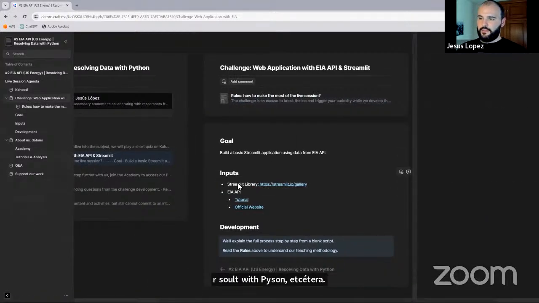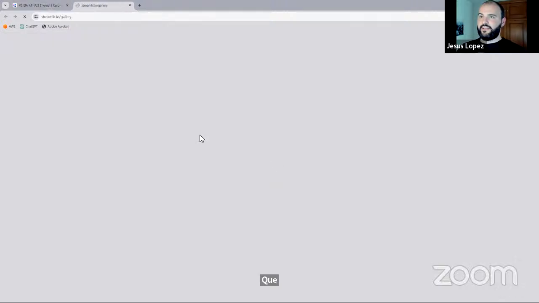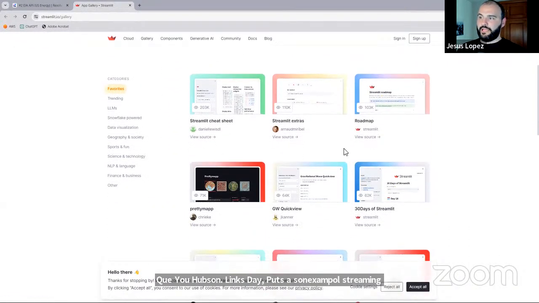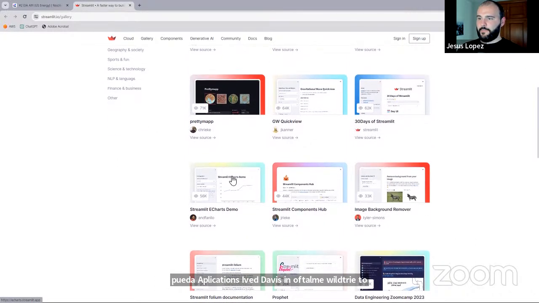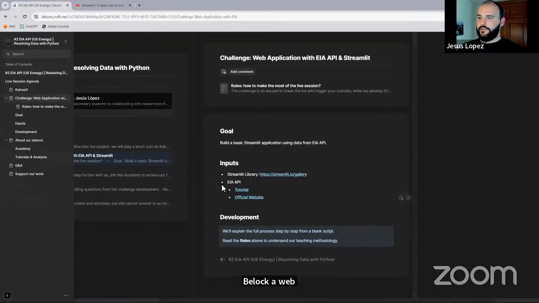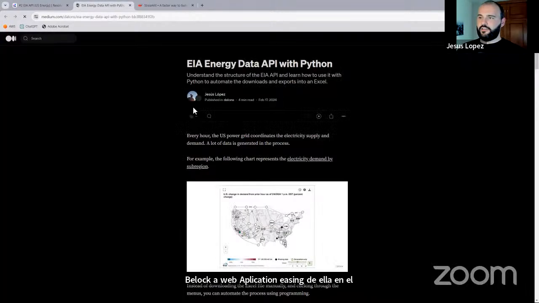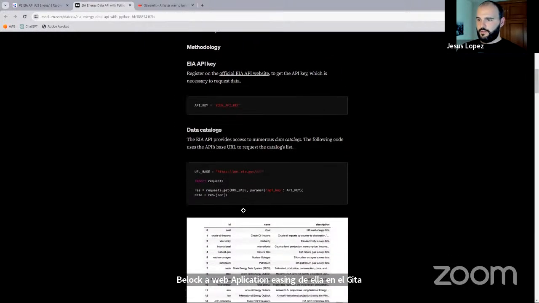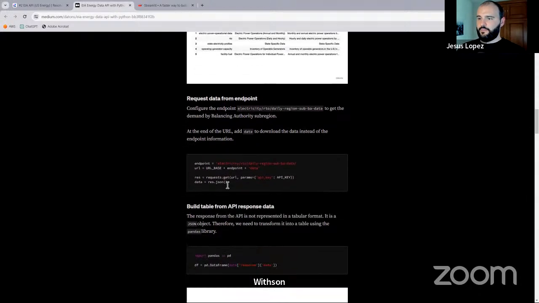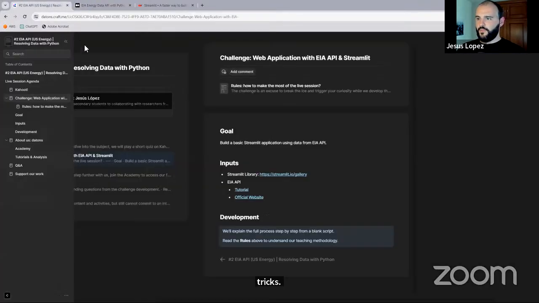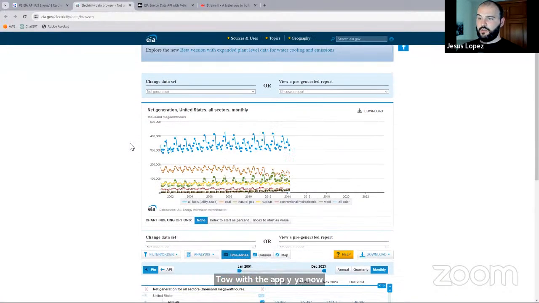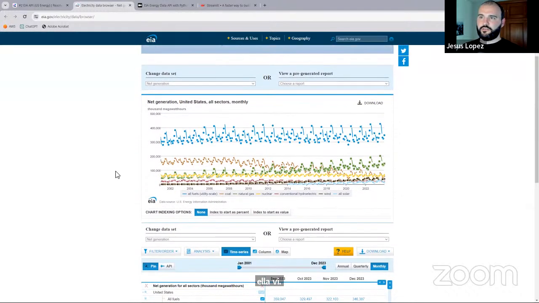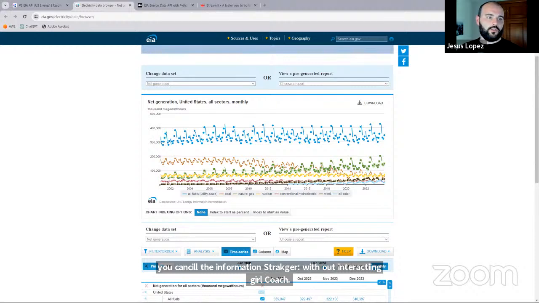Here you have some links that I put as an example. Streamlit web applications: if there is enough time, we'll try to develop a web application using the EIA energy data. And then here you have the tutorial that I shared with you, where we have some tricks to work with the API and know where we are at. Also the official website of the EIA API, where you can see all the information structured without interacting with the code, to check the data that you are working with.